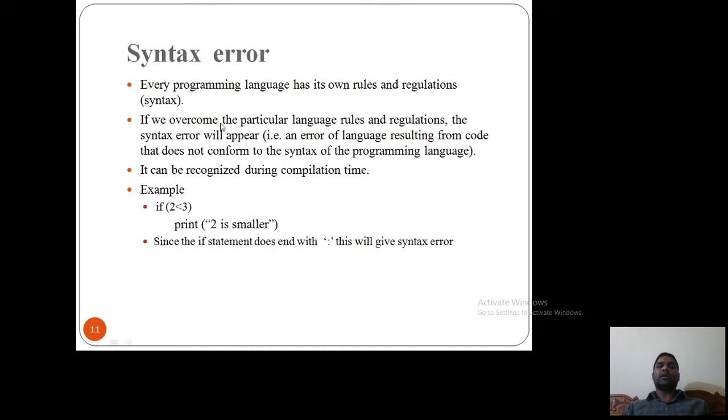So, syntax error. Every programming language has its own rules and regulations, and based on those rules and regulations, we need to write our code. If you don't follow those rules and regulations, automatically it will give an error at compilation time itself. Such kinds of errors we can call syntax errors. That means if you miss any commas, semicolons, double quotes, or if we are using any undefined variables, all these things come under syntactical errors.